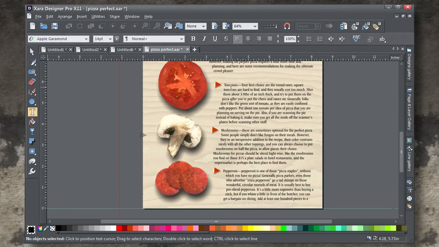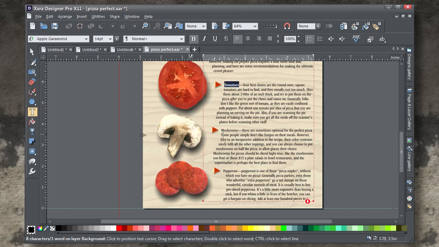Now, one little other thing. The three categories of toppings I think should be bolded, so I'm going to highlight them and bold here. Because hopefully, there's no reason now not to make your pages look textually perfect.